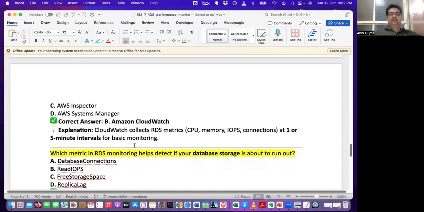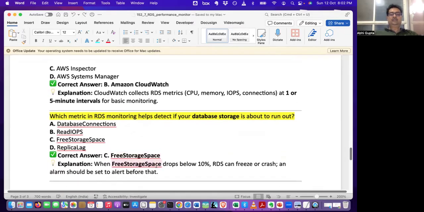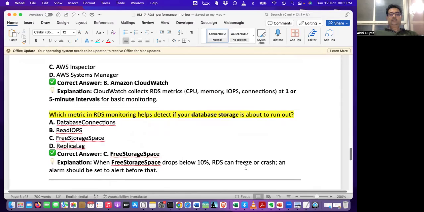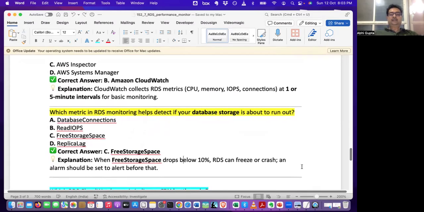Which metric in RDS monitoring helps detect if database storage is about to run out? Database storage issue, free storage space, right? From the name itself, we can figure out it's free storage space. If free storage space drops below 10%, RDS can freeze or crash. An alarm should be set to alert before that.